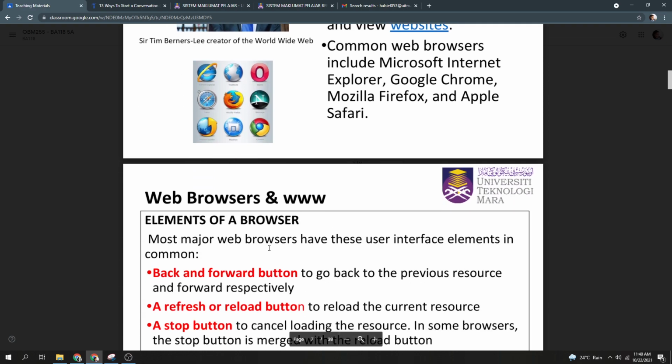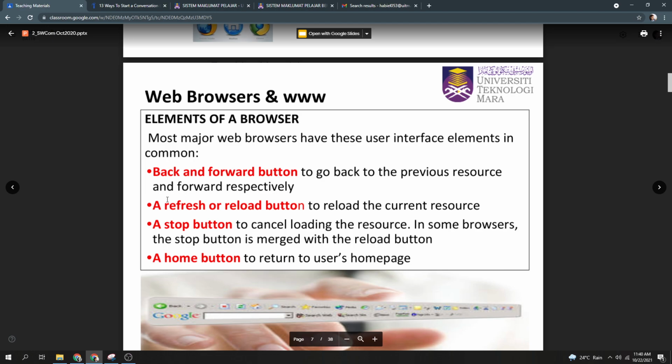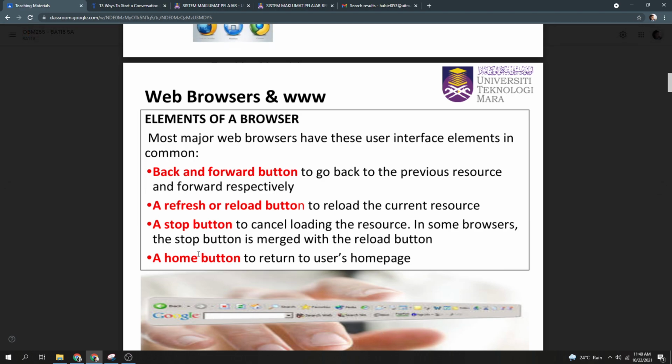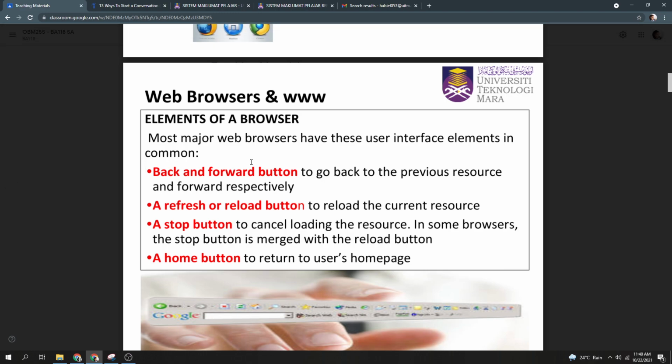Now, the elements of a web browser. Of course they have a backward and forward button, a refresh or reload button, a stop button, and of course a home button. Different browsers have different interface elements. So it's up to you which browser you are comfortable using, which you have experience with before.